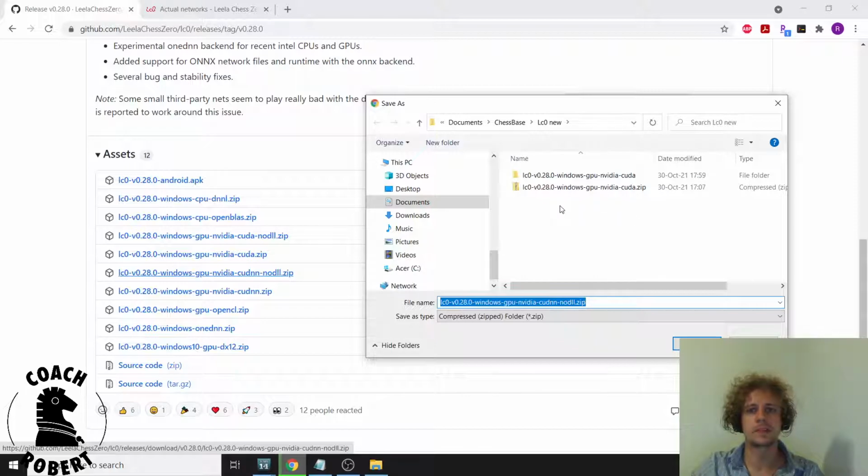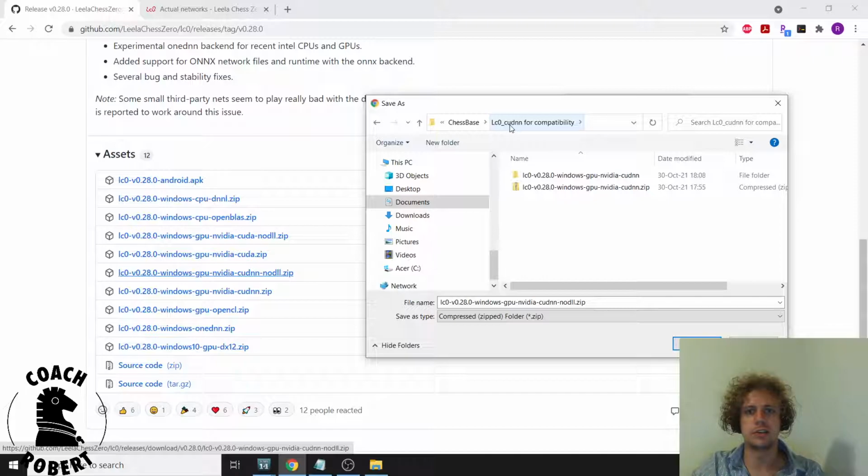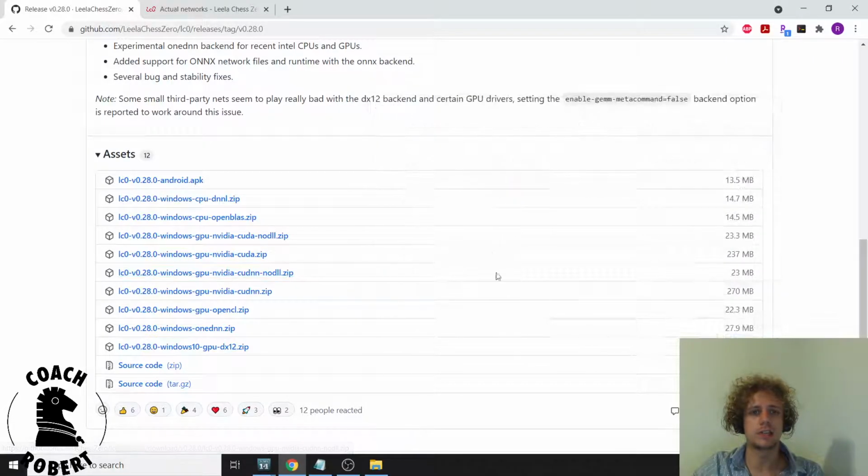You click it, it's going to give you a dialog box. You should save it in a directory of your choice. I like to save it under my Chessbase, and I created a whole new folder for it, hence the LC0 new. Well, actually, for this one, I used LC0 CUDNN for compatibility because I tried the other one and it didn't work. So I went in here and I saved it, and it's going to come out as a zip. You can see this is the zip version of that thing that I just downloaded. And we're going to go there and extract that after we're done, right? So we download it, and since I already did that, I'm going to cancel.